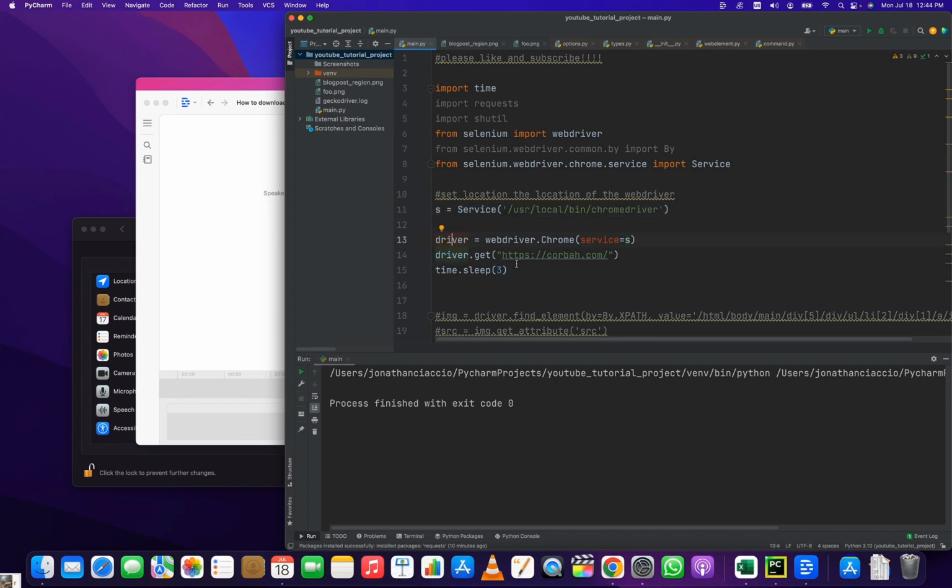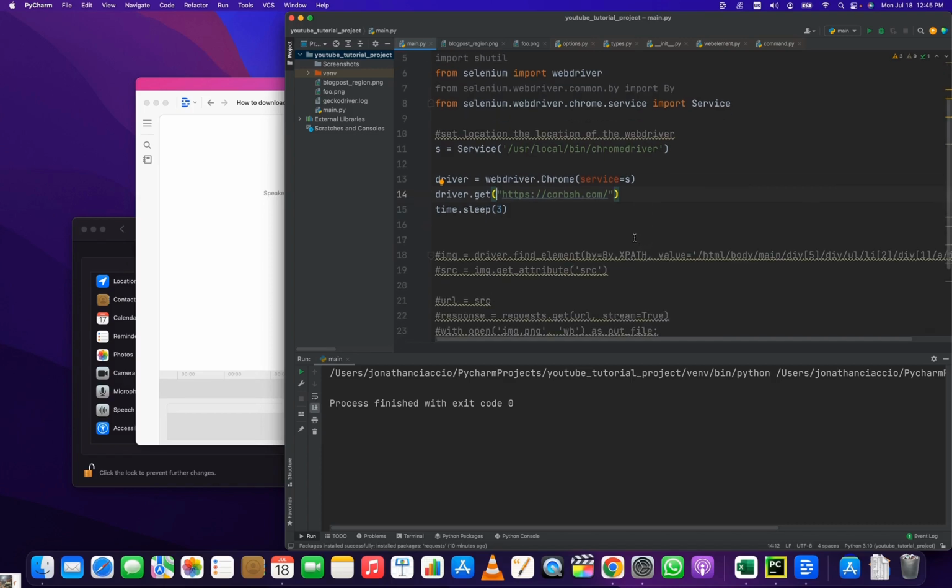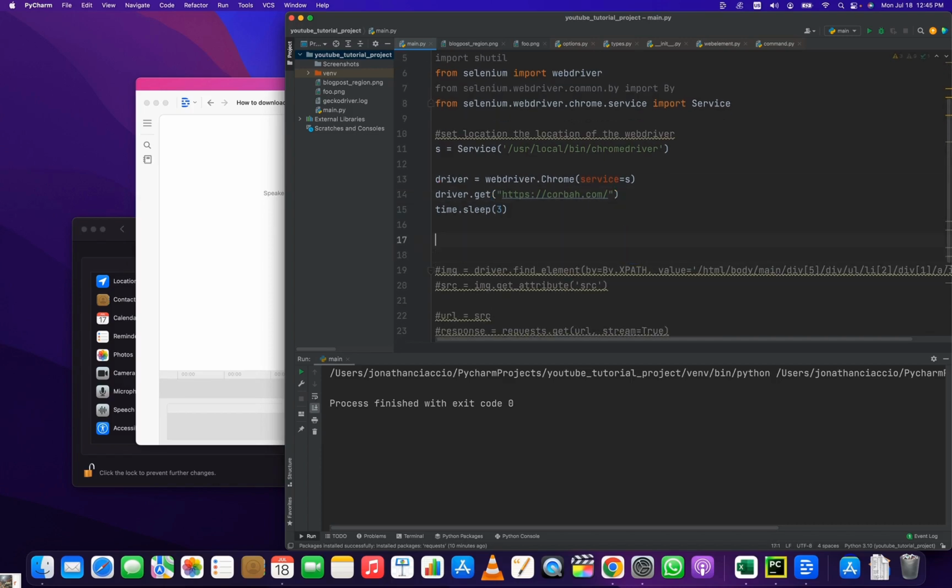And we do driver equals webdriver.Chrome, and then we pass in the location of our driver as the variable s, and then we get the URL. We do driver.get, and we get the URL of the website where we will be downloading the image. Okay, and then once that's loaded, do image equals driver.find_element(By.XPATH, ...). In this scenario, we're using the XPath to identify specifically what we want, right?